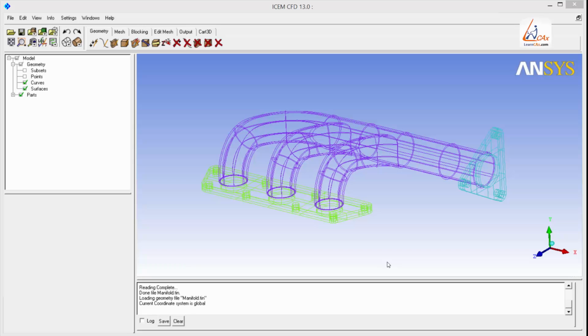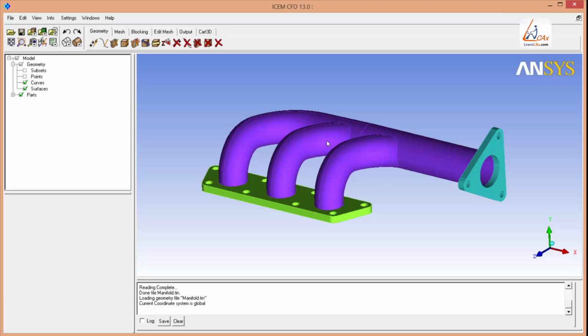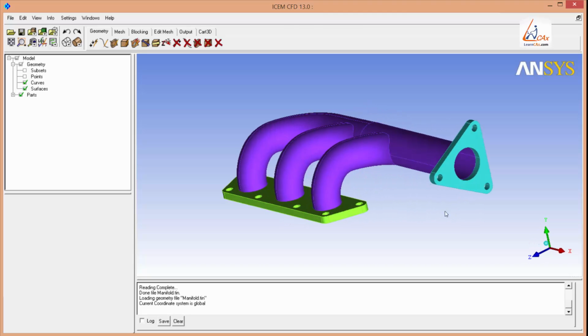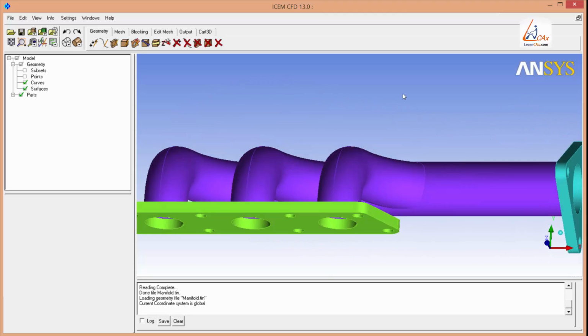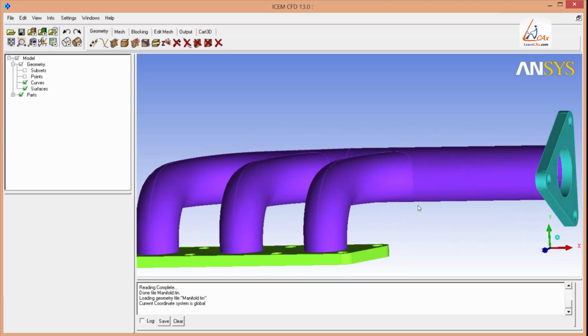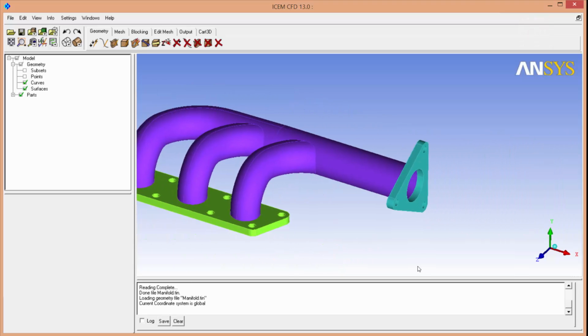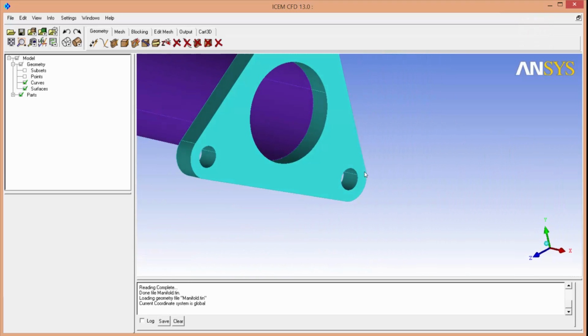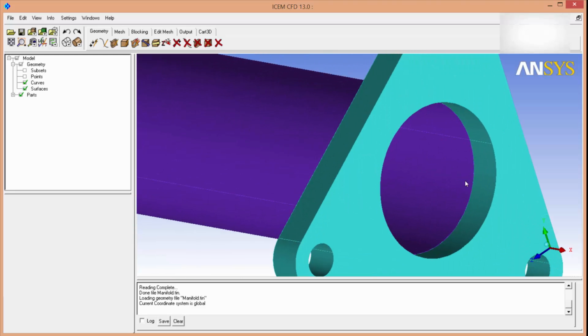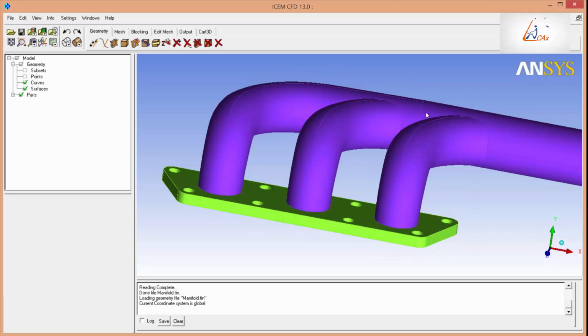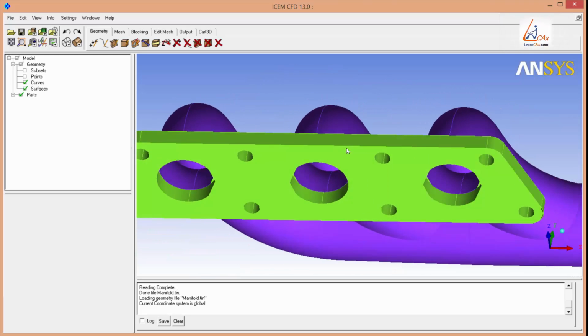Once the geometry is imported, the next task is to understand the geometry. To have a better visual on the geometry, make use of the shaded display or just render the surfaces. Now rotate the view and get comfortable with the geometry. The idea is to understand the geometric features and also the fluid flow path, that is where the fluid enters the domain and from where it exits.